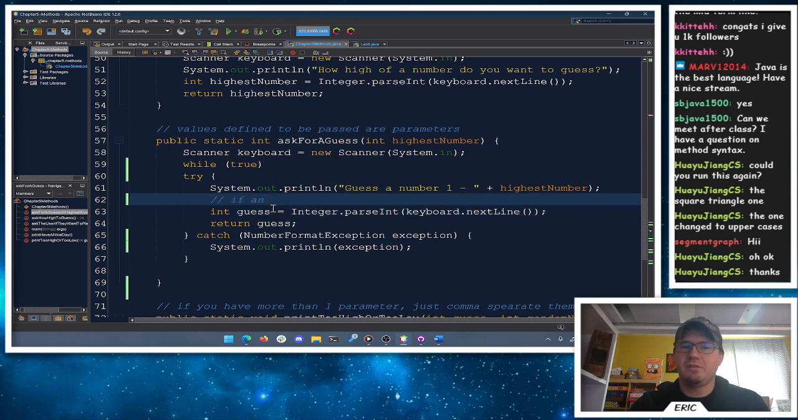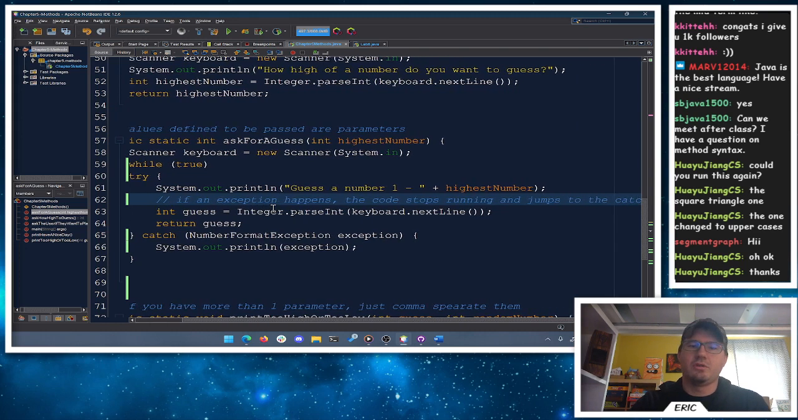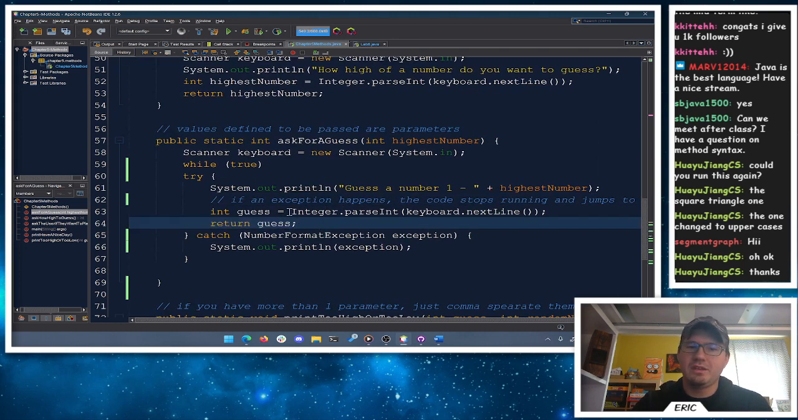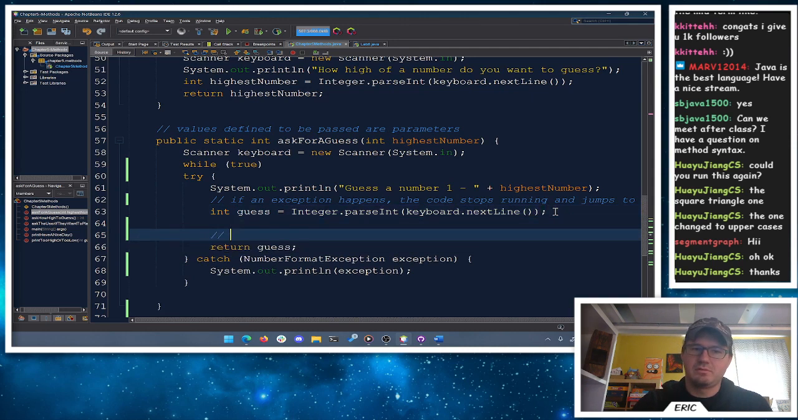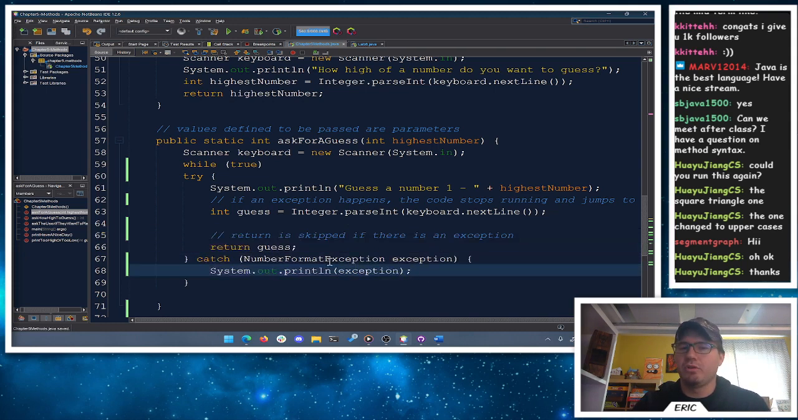So if an exception happens, it stops running and jumps to the catch. So this return line never runs if there's an exception here. Or I should say it is skipped. So if there's an exception, it just skips this line and goes down to the catch to do whatever we told it to do. In this case, it's just printing out the exception. So let's try this again.